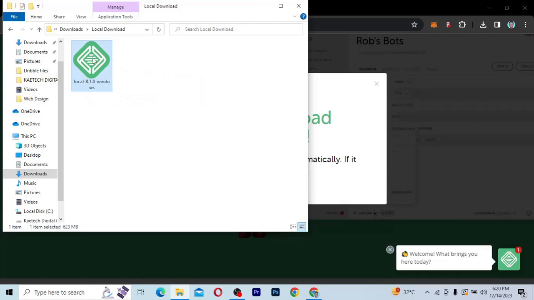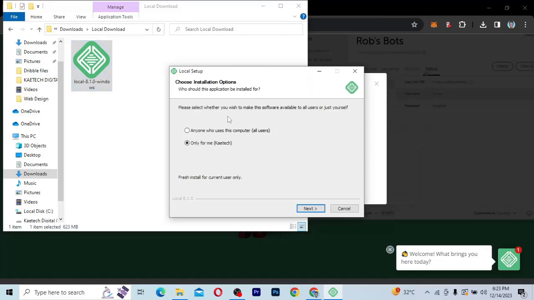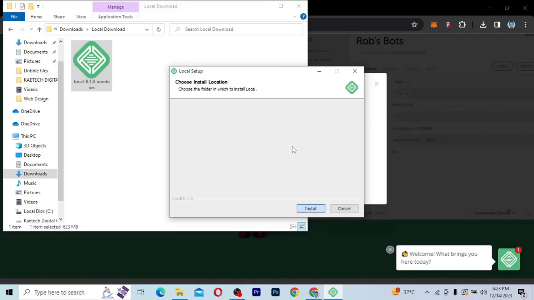So what we're going to do is double click on it and then install the software on our computer. All right, so over here they said we should choose the installation options. Please select whether you wish to make this software available to all users or just yourself. So you choose between all users or just Kitech. I'm going to just choose Kitech over here, and click on next.